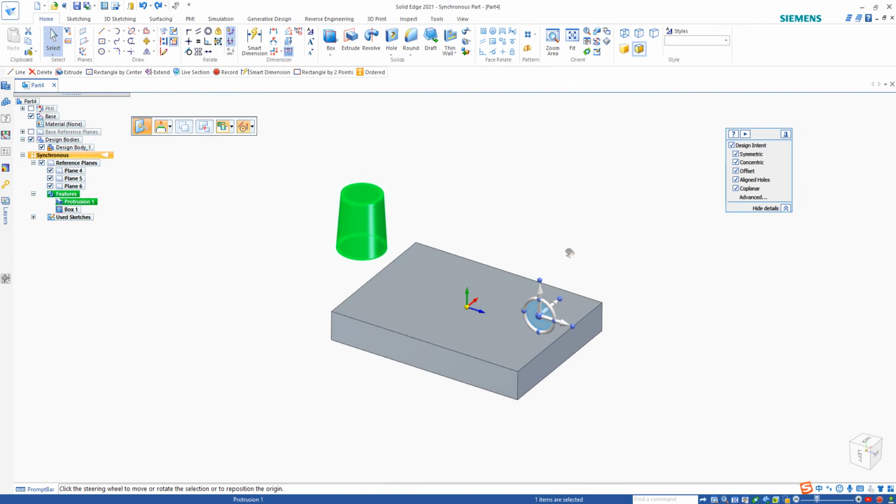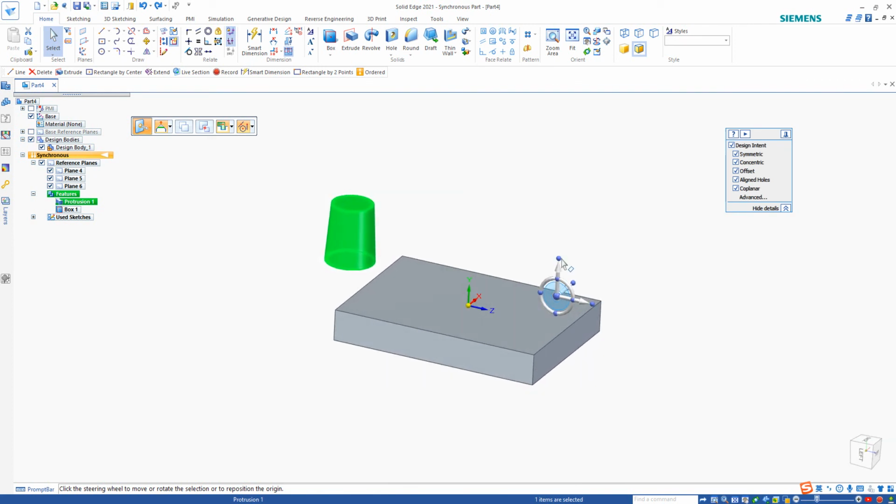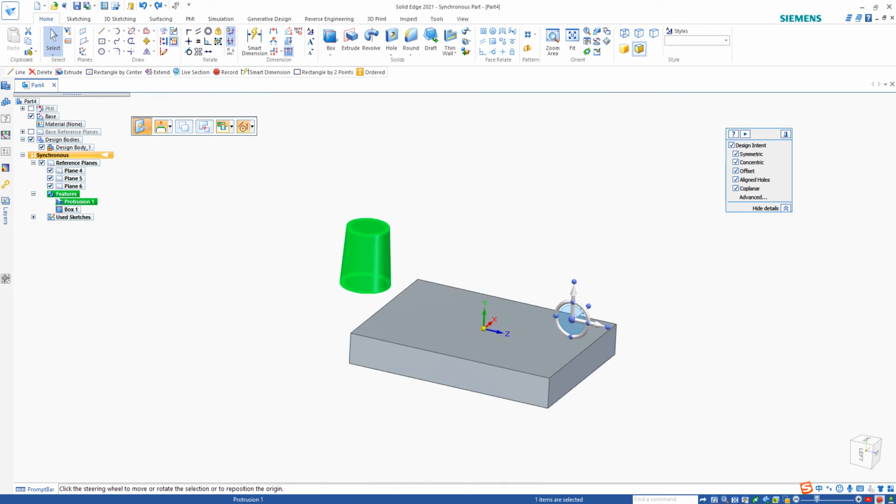Okay, so this is the basic way to use the steering wheel to manipulate different elements. I hope you like it. Thank you, see you next time.